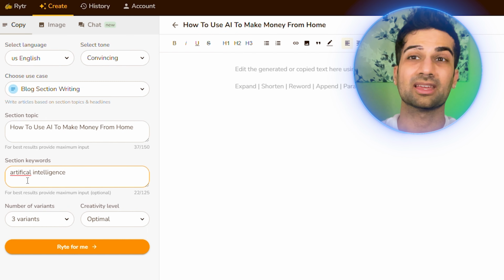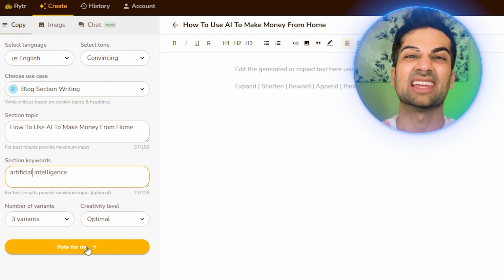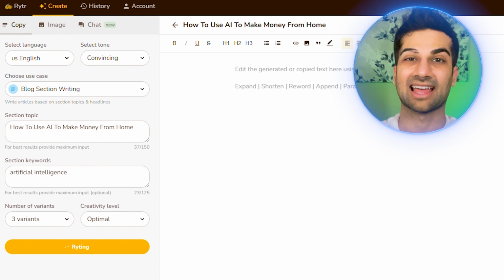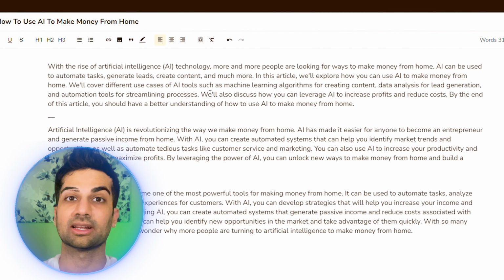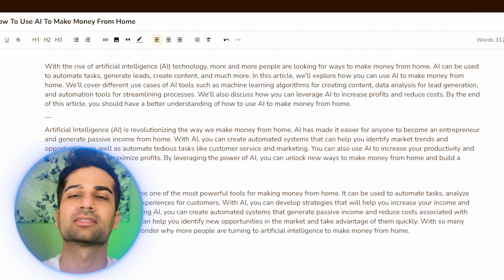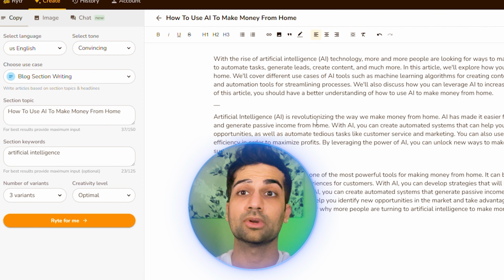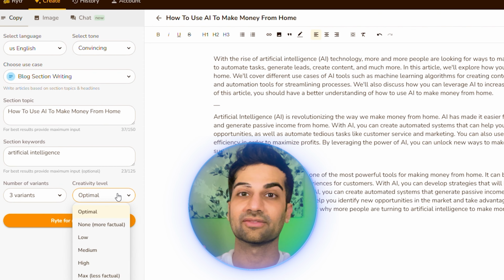Just type your topic here and then type in your keywords and hit generate. It's as easy as that. Now, the text you get from here can be used for landing pages, blogs, and even social media. By the way, you can choose the number of variants and the creativity level too.